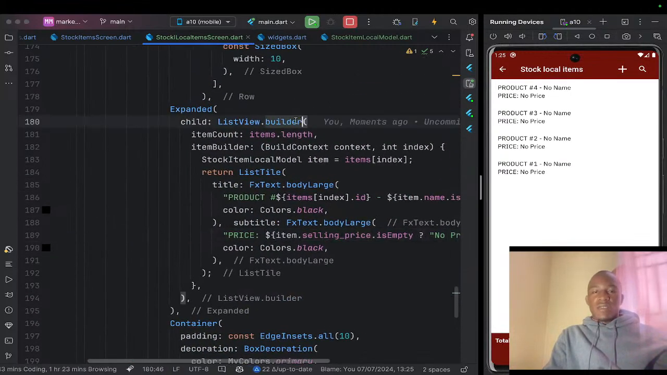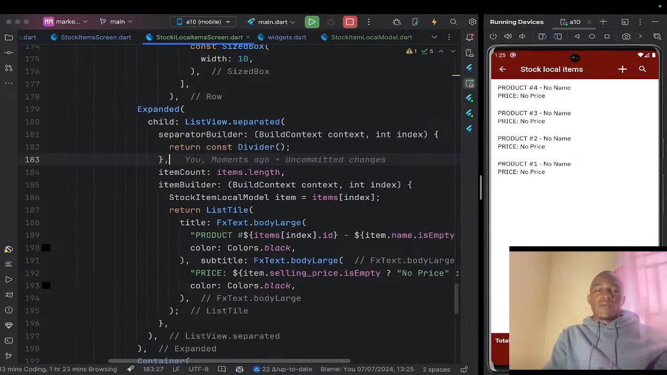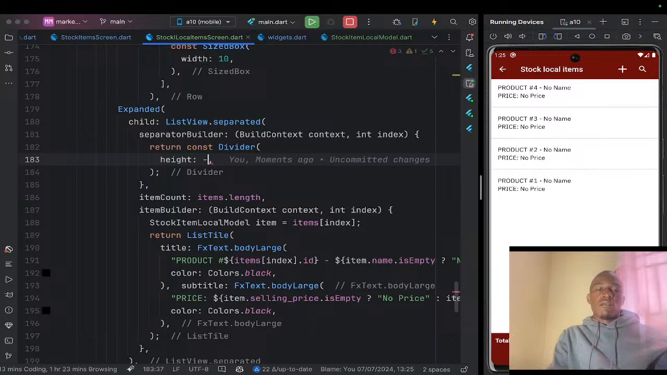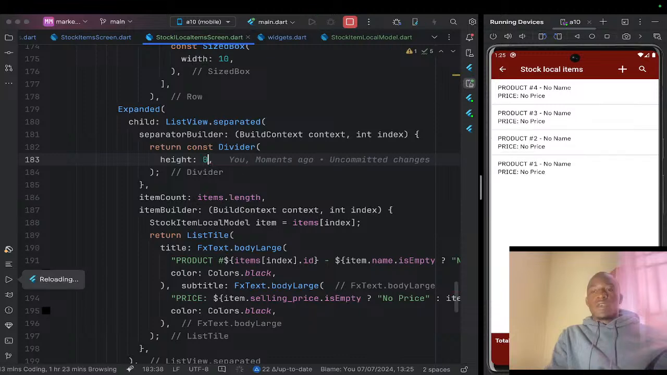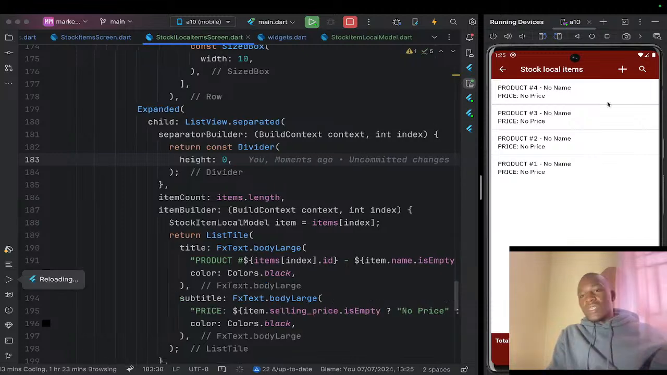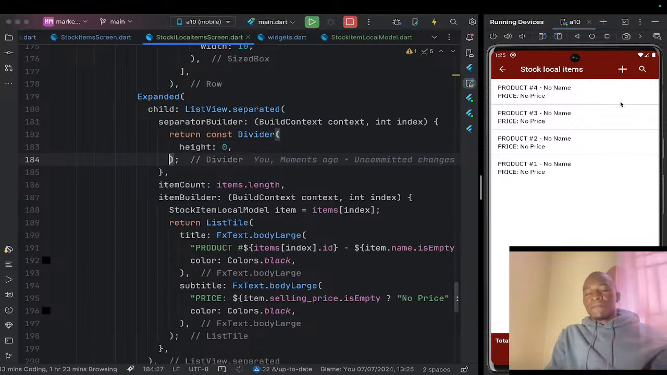Then you can make this one maybe list separated and give it a divider, and make this divider maybe having a height of 0, I mean of 1 or 0. I think 0 still be displayed. I think that's good for us to get started with. All right, let's proceed to the next level.